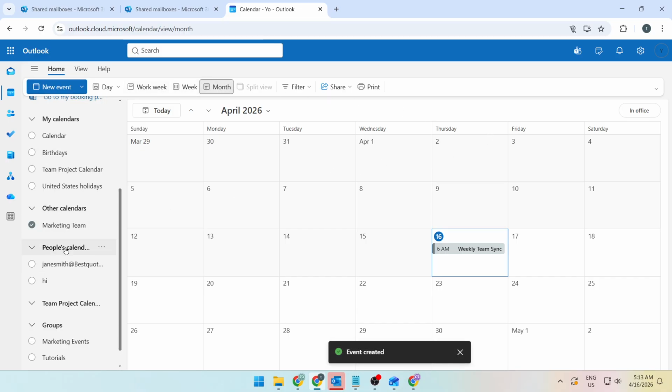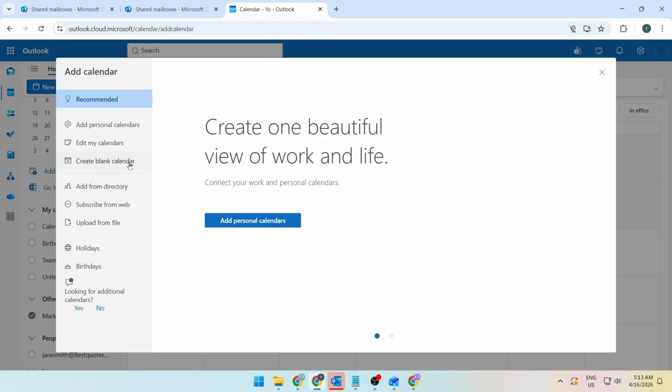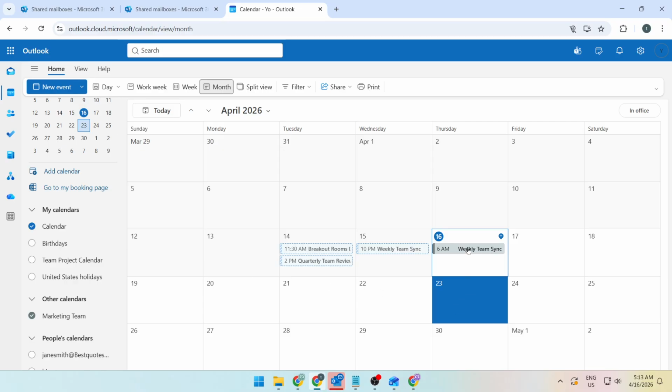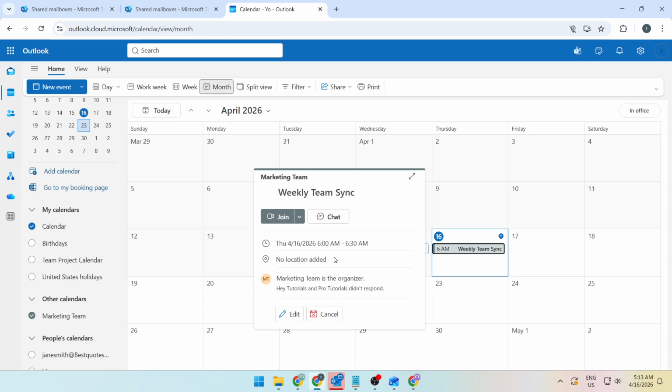When they enable the checkbox beside that calendar, it will display in their calendar view the same way. Events created on this shared mailbox calendar are visible to every member in real time, so everyone added to the mailbox is looking at the same shared schedule. That means the calendar is now ready to use from Outlook for all the members you added during the setup in the Microsoft 365 Admin Center.